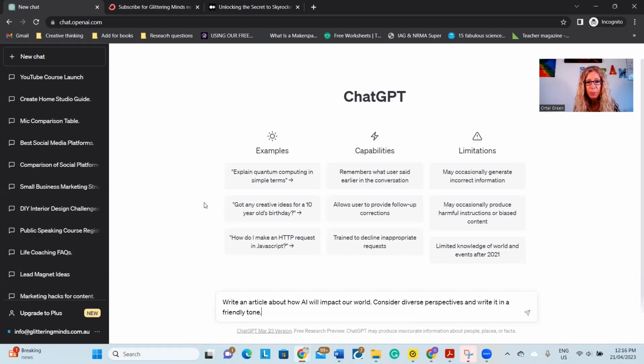So the input we'll put to ChatGPT will be: write an article about, and this is where you put the topic that you want the article to be about. In this case, I populated it with how AI will impact our world. But you can obviously change it to whatever topic related to your business. And then you continue with: consider diverse perspectives and write it in a friendly tone.